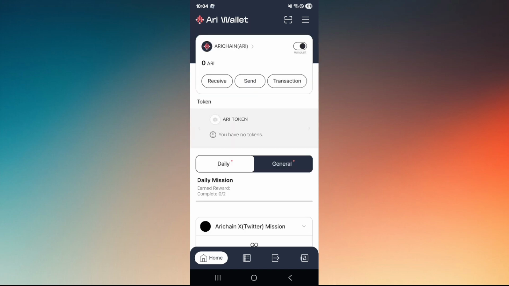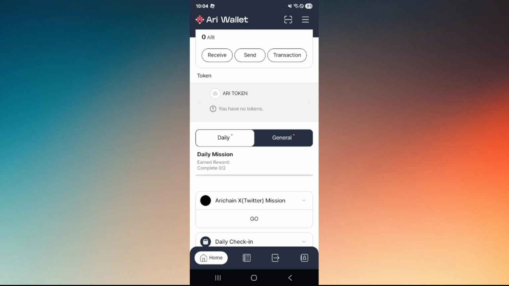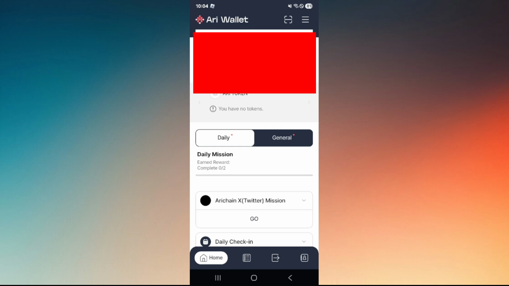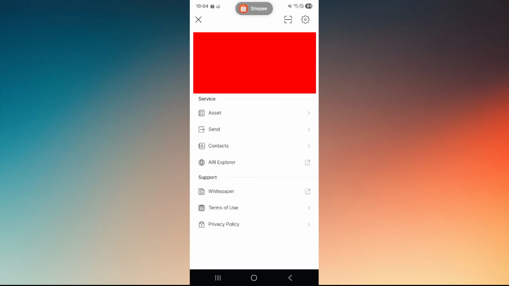Retrieving your Ari Wallet master key is just very easy. Log in to your Ari Wallet account using your email address and password. Then at the top right hand corner, you should see three lines. Tap on that, and then just simply access your gear icon again at the top right for you to be able to go and show your Ari Wallet settings.